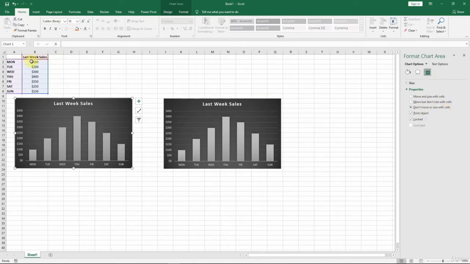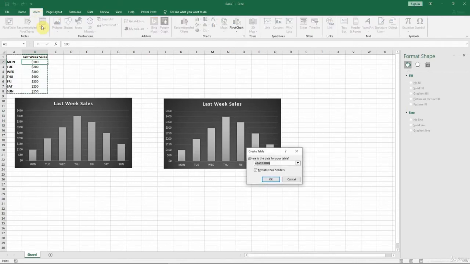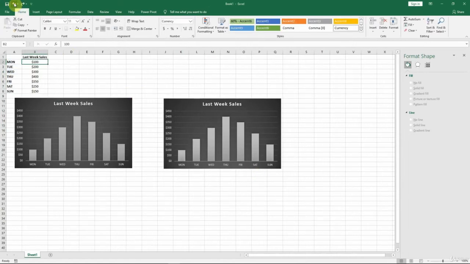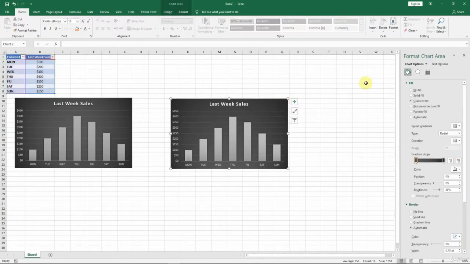Now I click again on our dataset, go to Insert, click on Table, and hit OK. Good. Now our chart has not been affected. I click on Undo and Redo to check that. Let's set this option quickly for the other chart too.